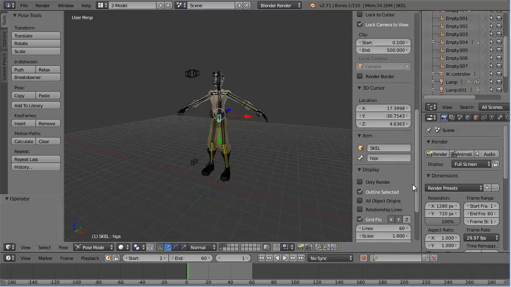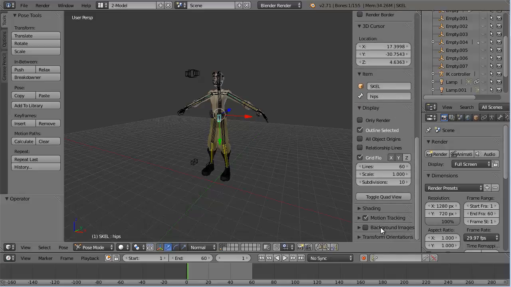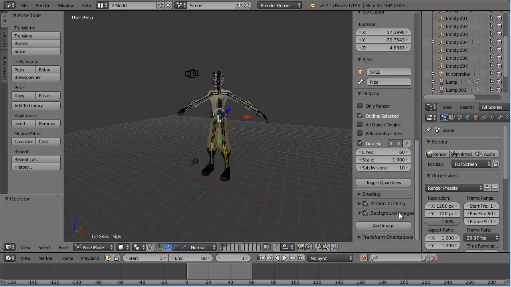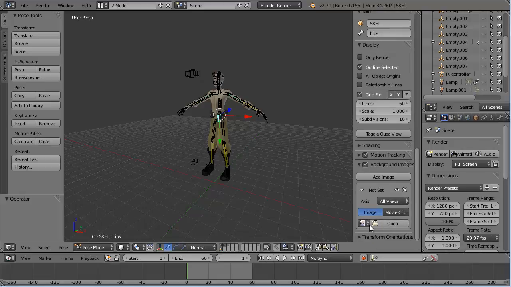And scroll down near the bottom, and it's called Background Images. If you check that and open it up by clicking the arrow, there's this Add Image button. Click it, scroll down, and we need to go find a reference image.